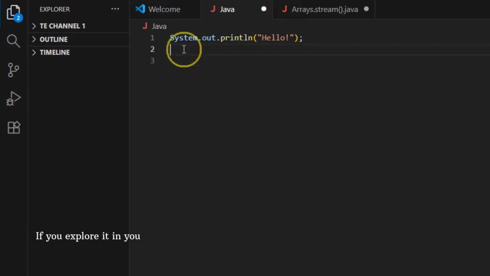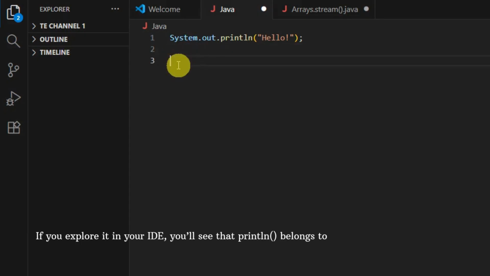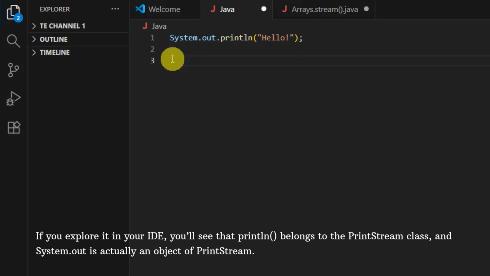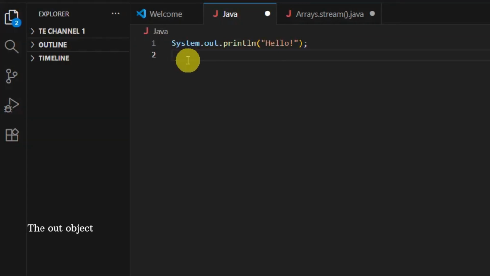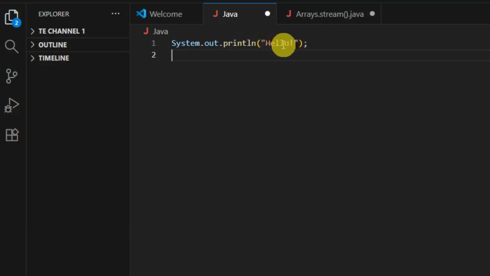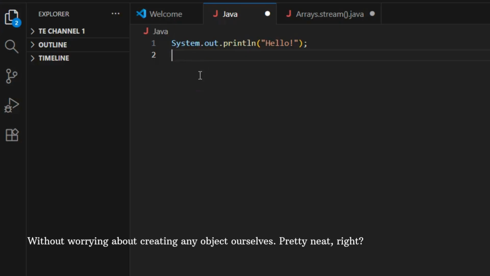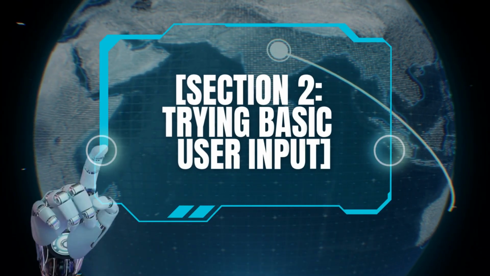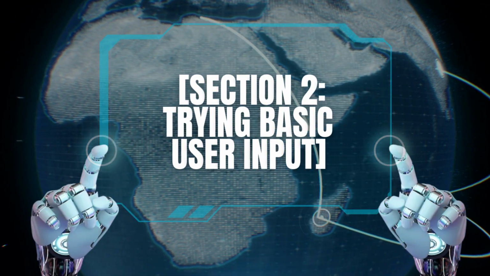If you explore it in your IDE, you'll see that println belongs to the PrintStream class, and System.out is actually an object of PrintStream. The out object is created as a static variable inside the System class. That's why we can directly use System.out.println("hello") without worrying about creating any object ourselves. Pretty neat, right?